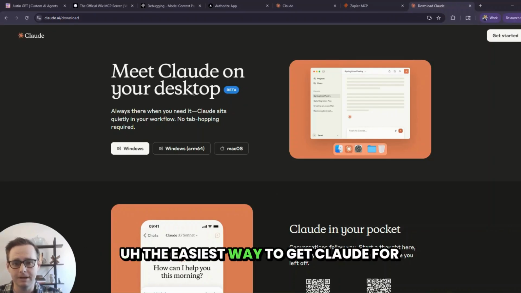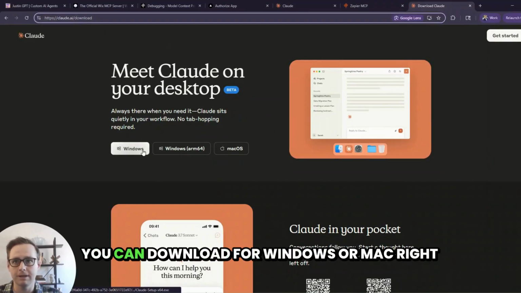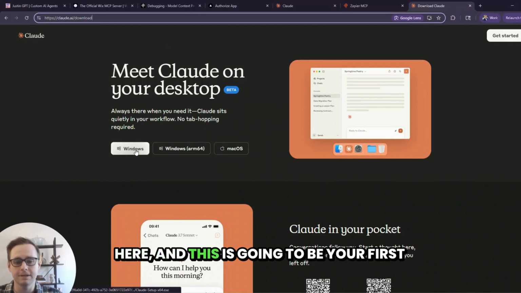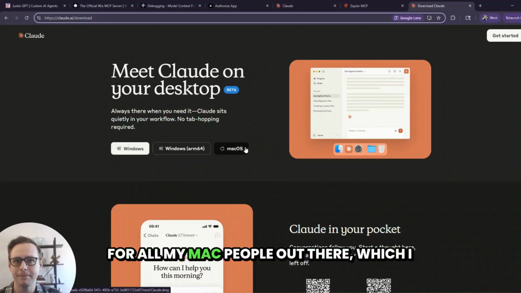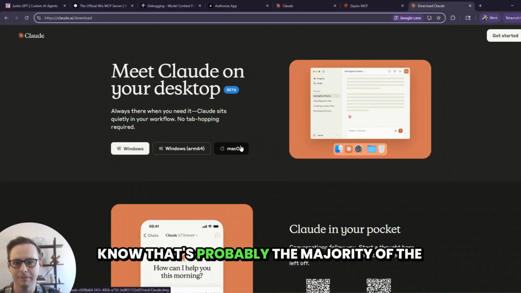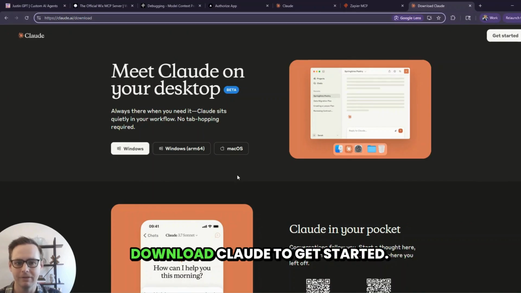The easiest way to get Claude for desktop, just go to claude.ai/download. You can download for Windows or Mac right here. And this is going to be your first step. I'm a Windows user, so I'm going to download for Windows. For all my Mac people out there, which I know is probably the majority of the world, just click the Mac download and download Claude to get started.